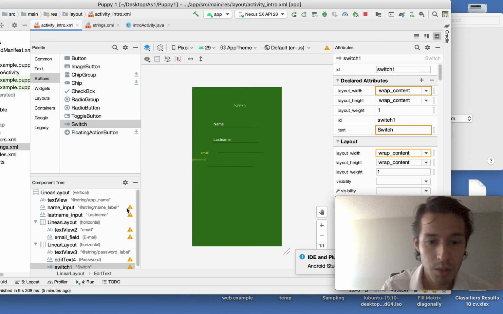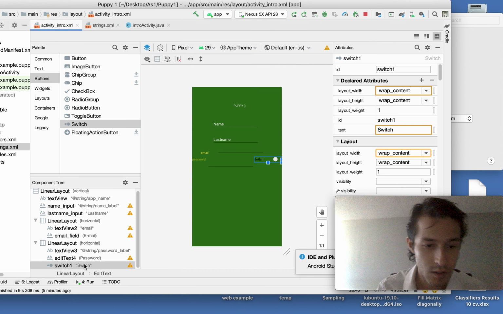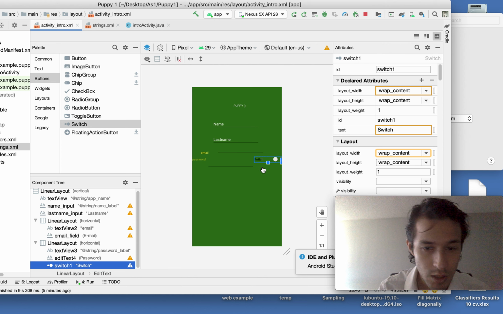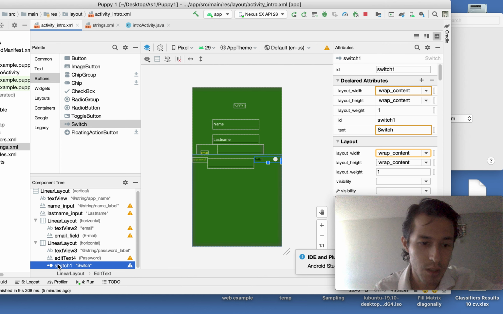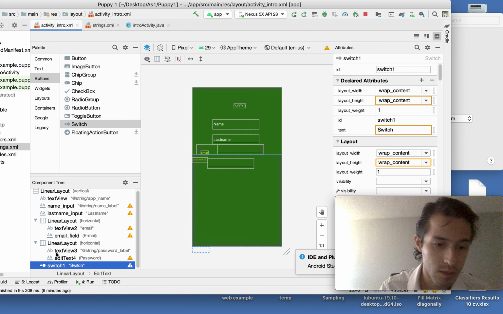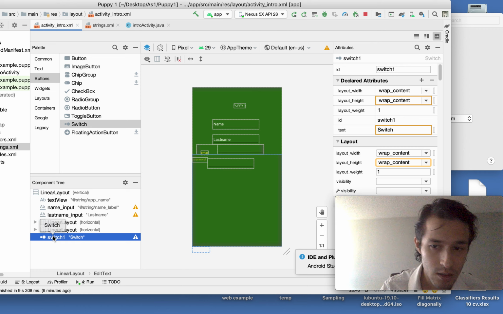We'll just put it at the very bottom. Here's the switch. It's here. Now, see how I put it on the right? It's because it went inside this linear layout, and we don't want it there. We want it on the bottom, so underneath the other thing. So there it is.